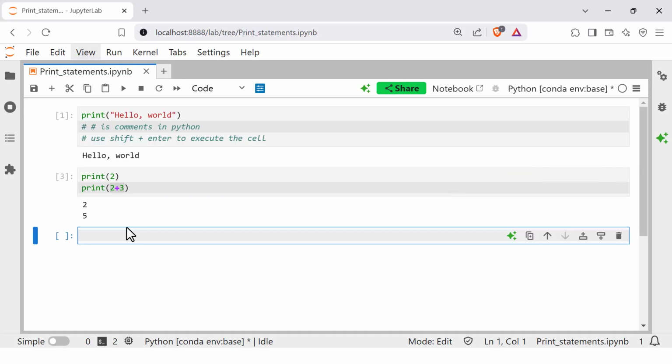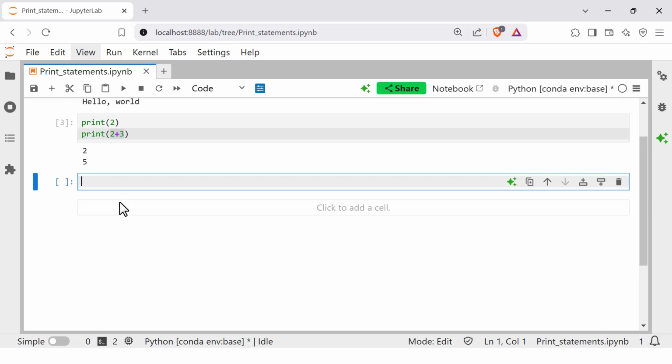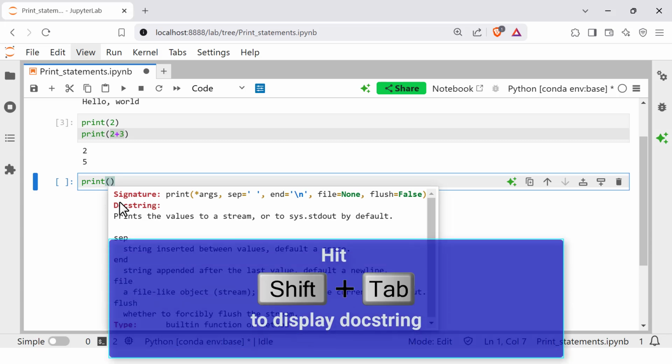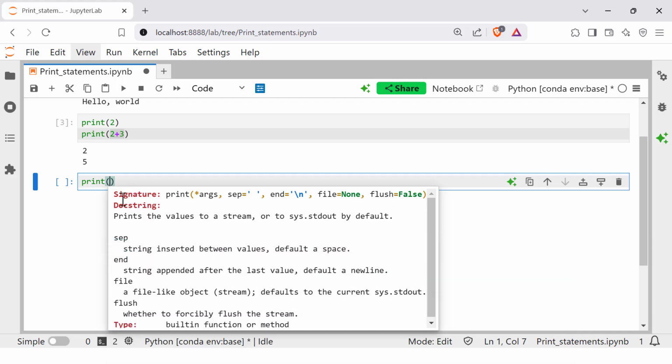Okay, so what I mean to say is that if I type print and open the braces, now let's use a shortcut key, Shift plus Tab. I'm just telling you again, the shortcut key is Shift plus Tab. You need to put the cursor inside the braces, and inside the braces use the shortcut key Shift plus Tab. As soon as you hit Shift plus Tab, you can see the docstring of the print statement, which gives you the syntax that we need to follow.